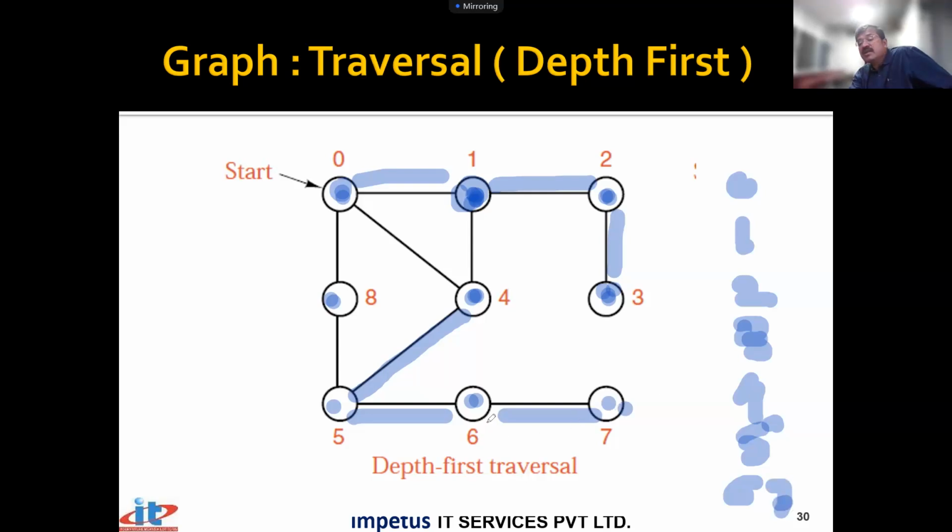आता 7 ला adjacent कोण आहे? 6 already visited. 6 ला adjacent कोण आहे? 5 already visited. Correct? बस 5 चा 8 राहिलाय. So 8 will now be visited. Correct? 8 चा adjacent कोण होता आधी? 5 आणि हा 0. 0 पण सगळे visit झाले.